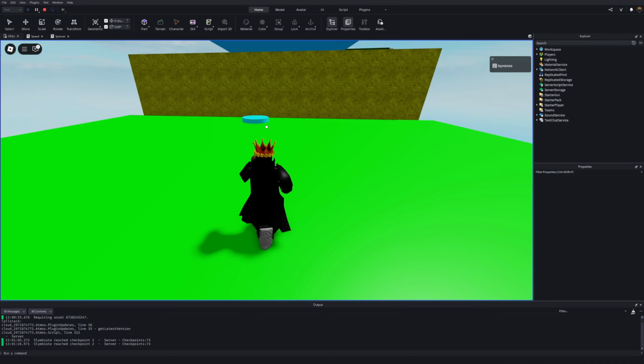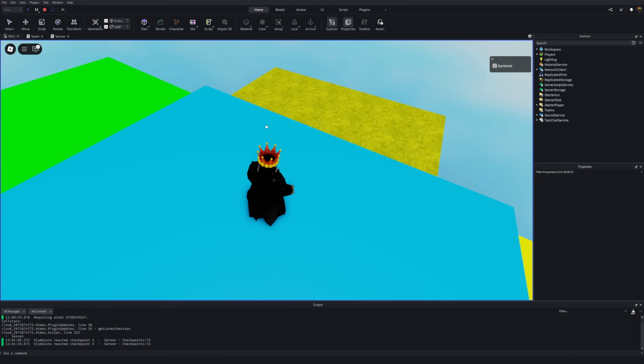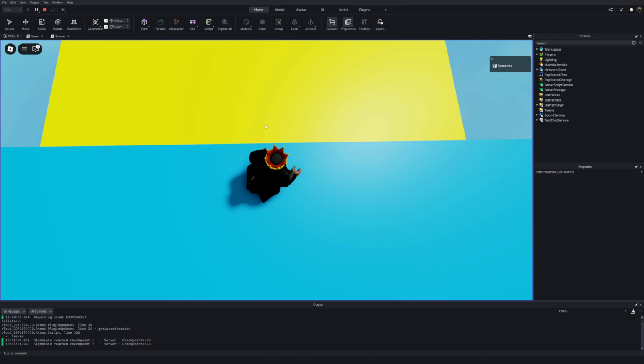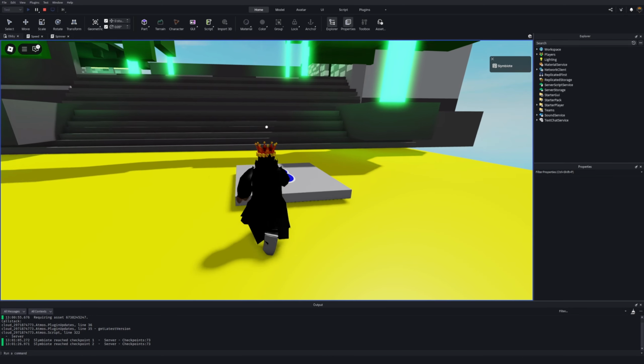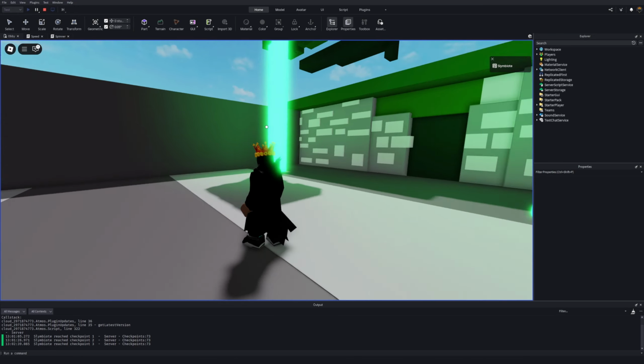And now I go to the jump pad. I hit the jump pad. Don't touch this part or it'll kill me. And then we'll go down and we're in the last part, last checkpoint. And you guys can add these to your Obby systems to make it more complete.